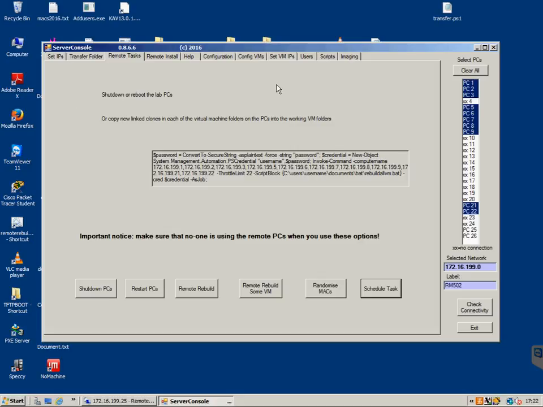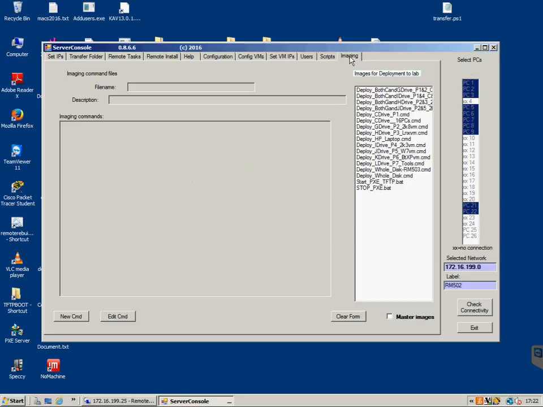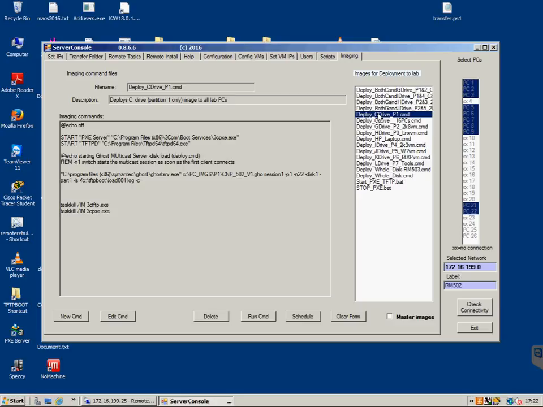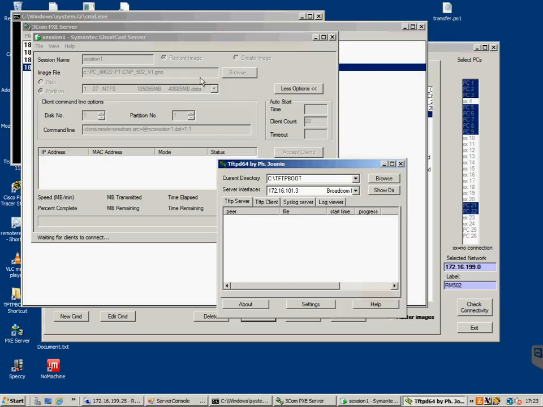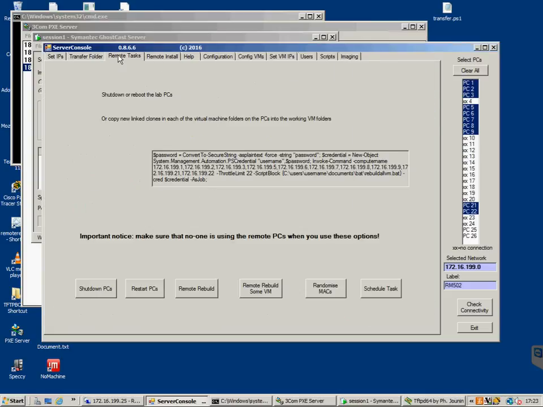Now when we come to look at imaging, if we want to deploy an image to computers in the laboratory, we can do it from here. So we can say, for example, if I want to deploy a new image to the C drive on the selected computers in the laboratory, I can select to run that command, and it automatically starts Symantec Ghostcast server, the PXE server and the TFTP server. So that's running automatically.